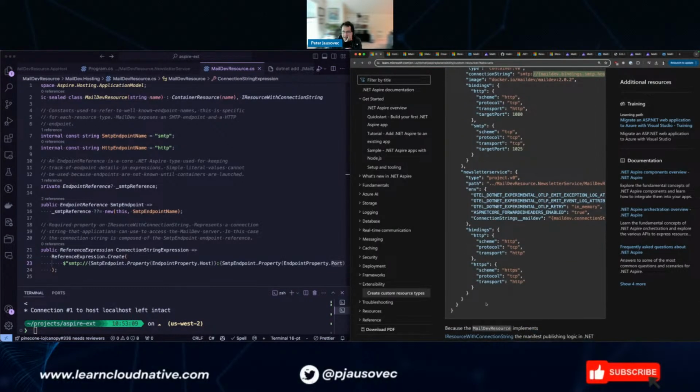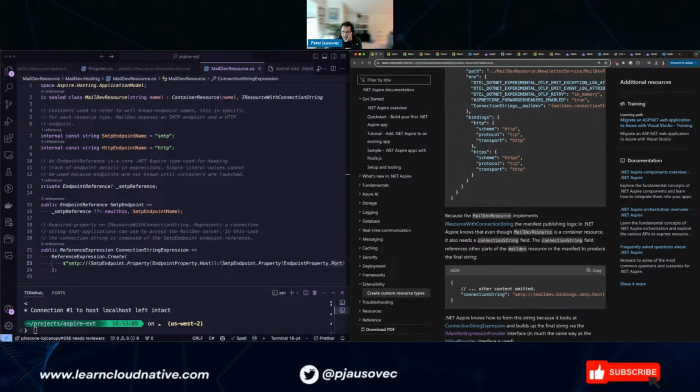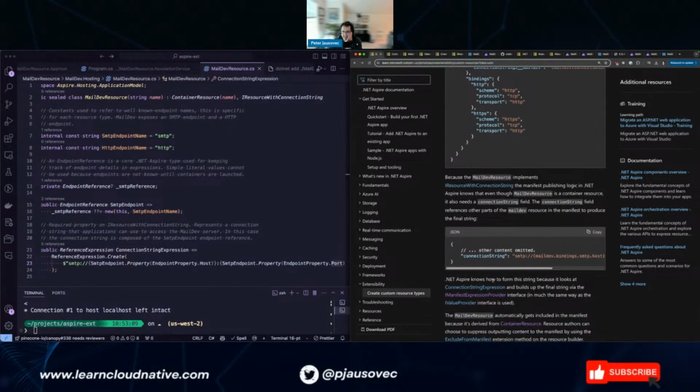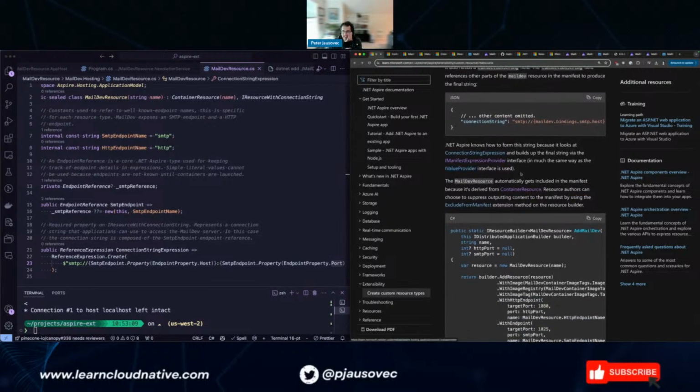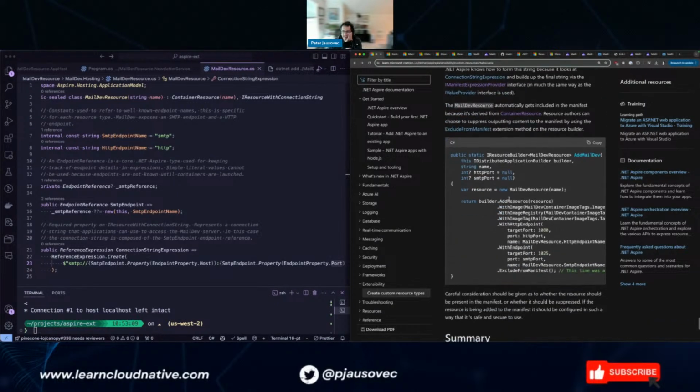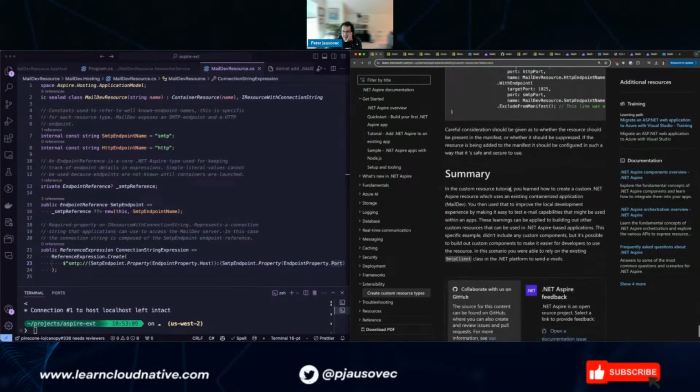Yeah, and this is just binding it because the mail dev implements. Yeah. Then it creates this one, right? It knows how to create the string. Okay. All right. Summary.